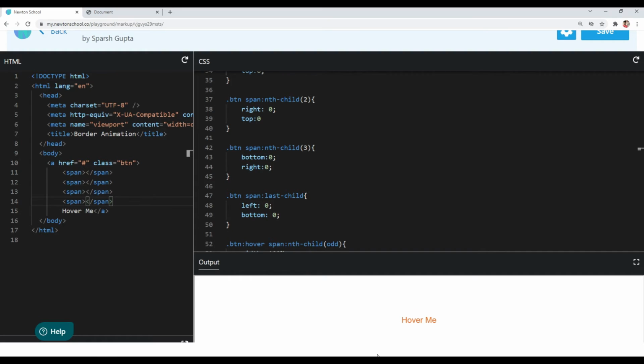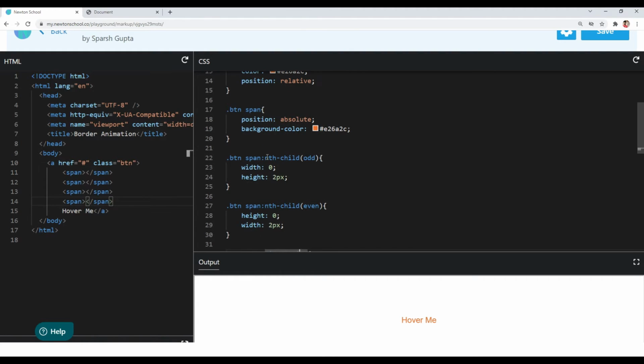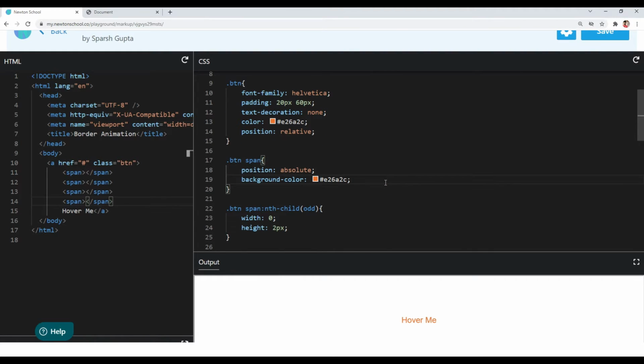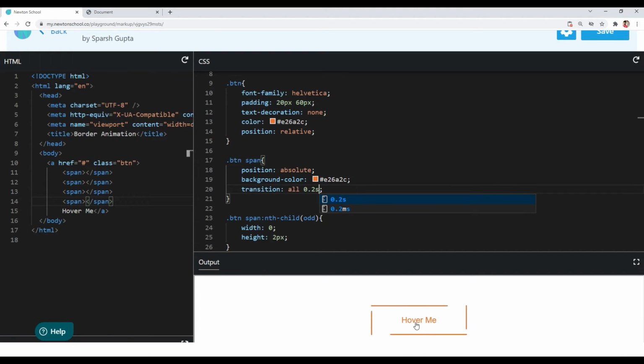But the effect is so sudden that you can't really see what is happening. So let's give a transition to all the elements. I will write transition, and let's say we want transition on all the properties, and I want the transition duration to be 0.2 seconds. Now let's see what is happening when we hover our button element.